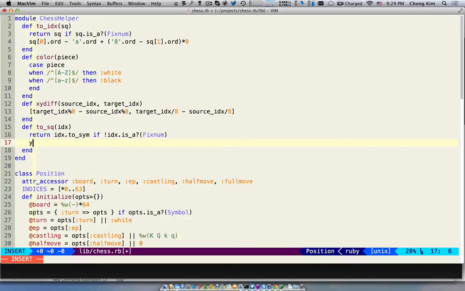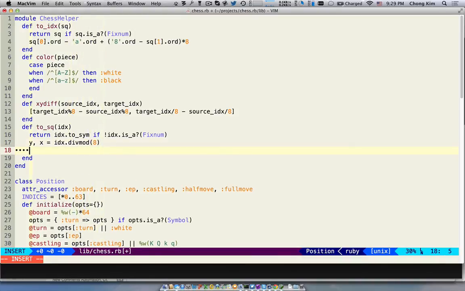We first need the x and y value, and we can do that by taking the index and using divmod of 8. And start with the x, and we're going to add the ASCII value of A, take that whole thing and turn that into a character. Then we do the same thing for the Y part, except we're going to subtract Y from A, turn that into a character. And we take the whole thing and we turn that into a symbol.